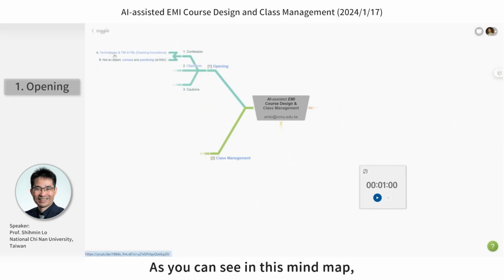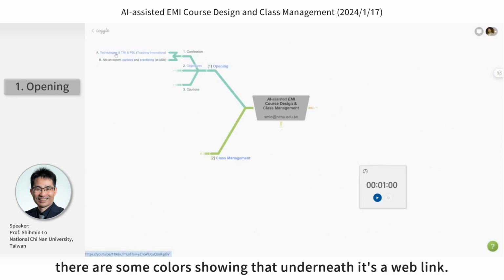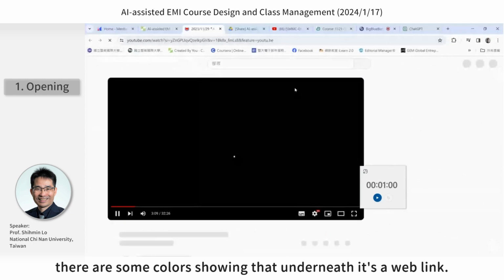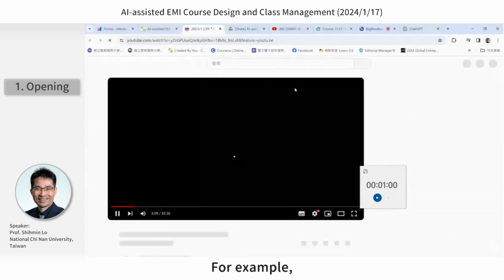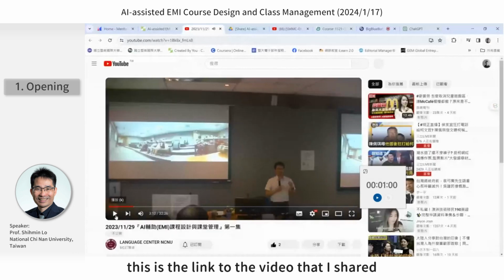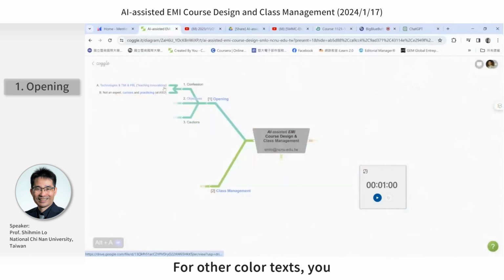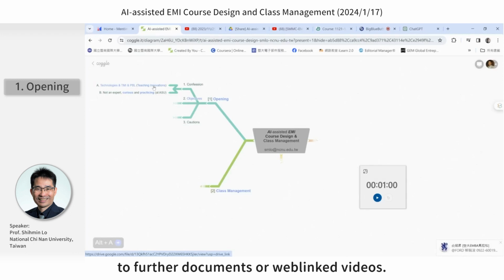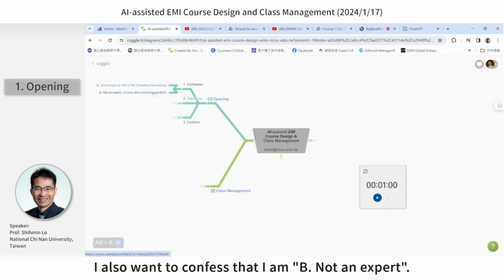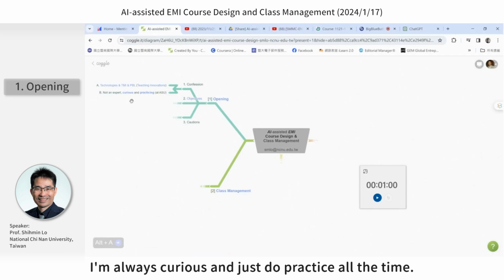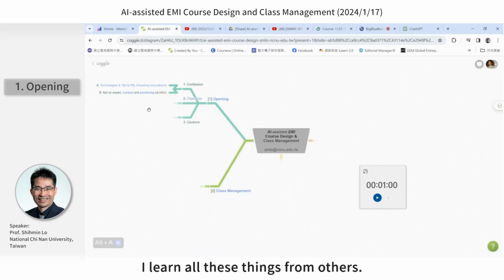And as you can see in this mind map, there are some colors showing that underneath is a web link. So for example, this one. This is the link to the video that I shared, on quite a similar topic, in my school, NCNU. Okay, and also for other colored texts, you can always find the underlying connections to further documents or web videos. Okay, and I also want to confess that I'm not an expert. I'm always curious and just practice all the time. I learn all these things from others.